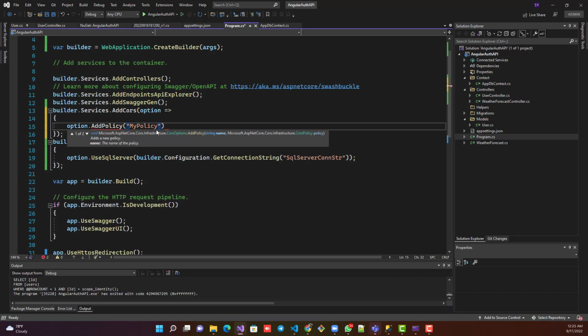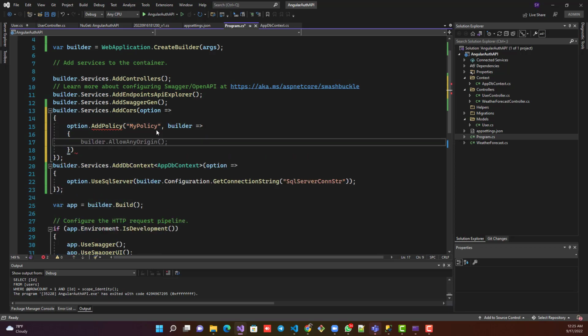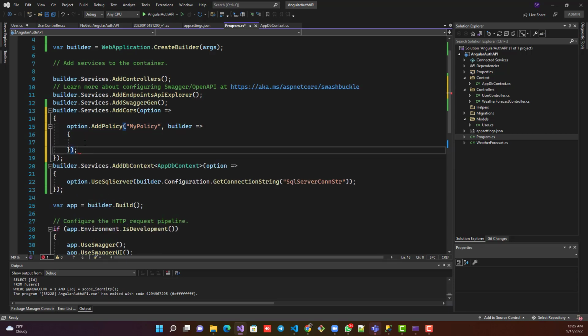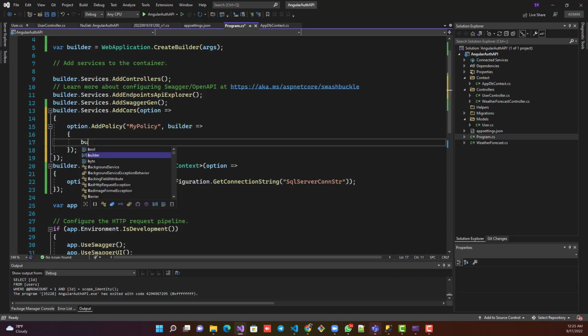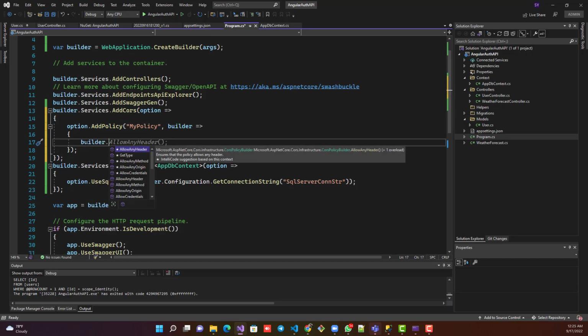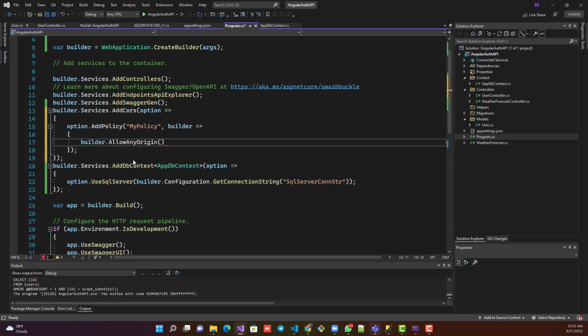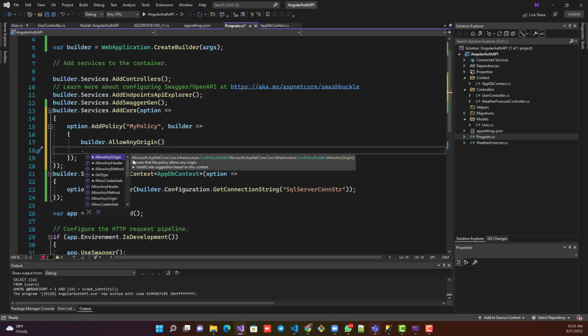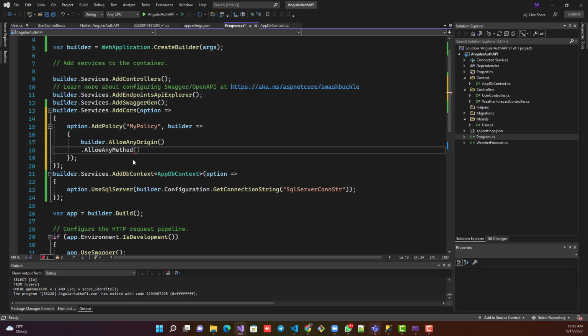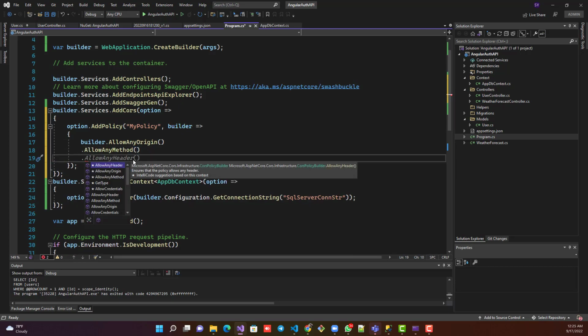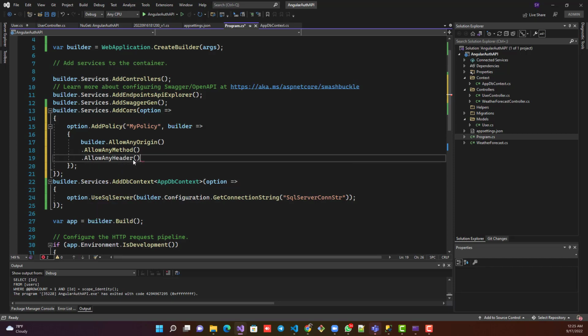Then we can make use of this builder. This builder helps us to allow all those origins. We have these methods, like AllowAnyHeader, so we can put them inline for whatever we need to allow. So we can say builder.AllowAnyOrigin, then .AllowAnyMethod, and then again .AllowAnyHeader.